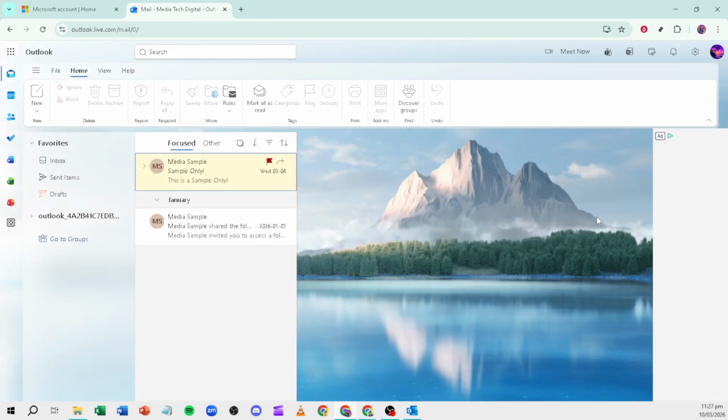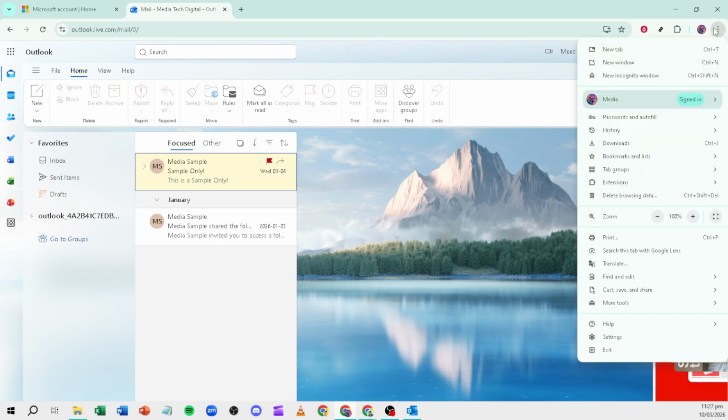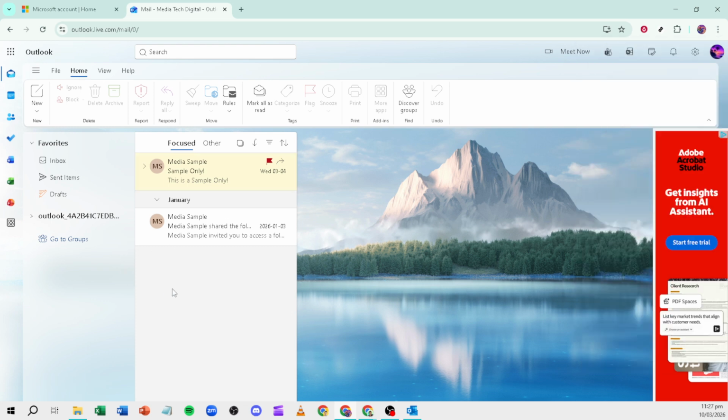Next, try opening Outlook in a private or incognito window. This mode runs with a clean session and ignores most stored data that might be causing repeated stuck requests. Open a private window in your browser, go to the Outlook website, and sign in. If it loads normally there, you'll know your regular browsing data was part of the issue.